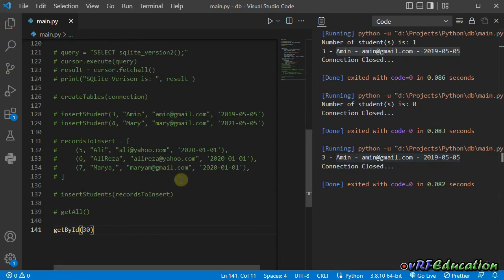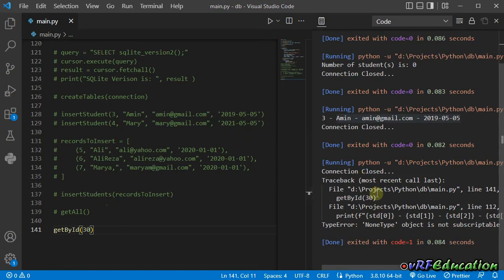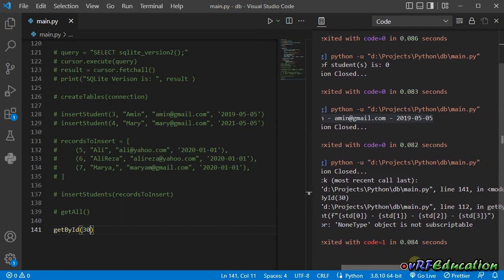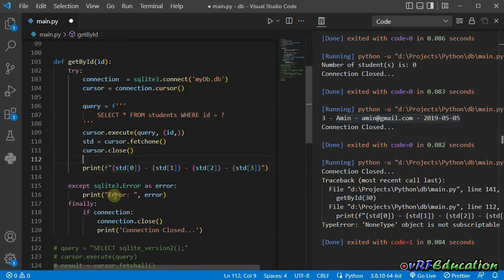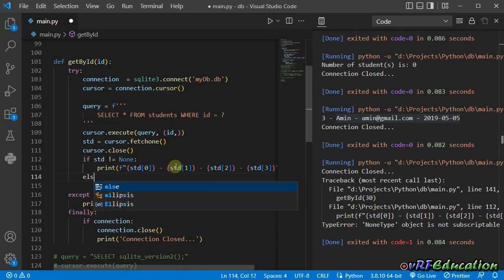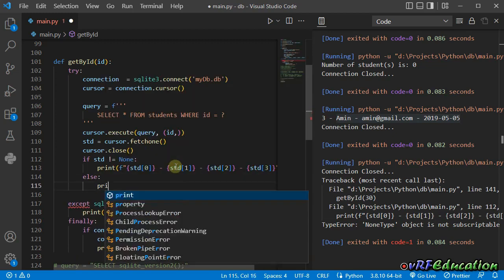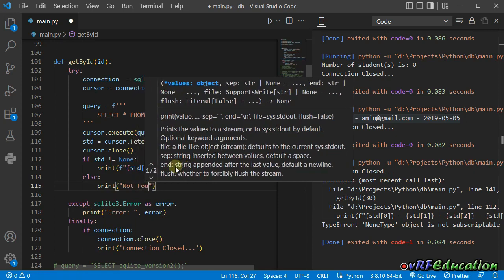And if I change it to 30 and run, you might see some errors. It says NoneType object is not subscriptable. So when fetch one isn't able to fetch anything as a result of this statement, it's going to return None. So every time we want to work with the result of the fetch one method, we need to check if std is not equal to None, then go ahead and print something for me. Else print, for example, not found, something like this.